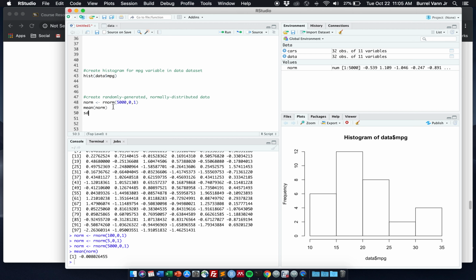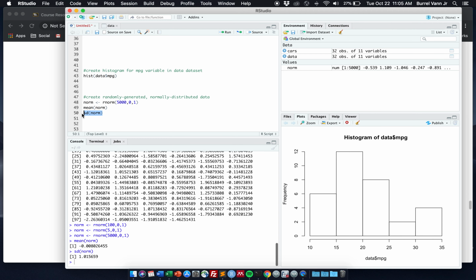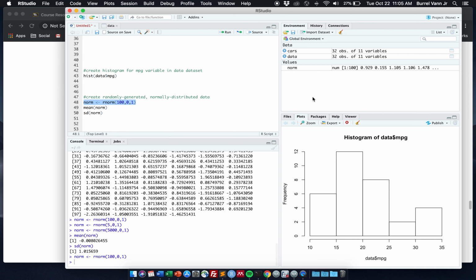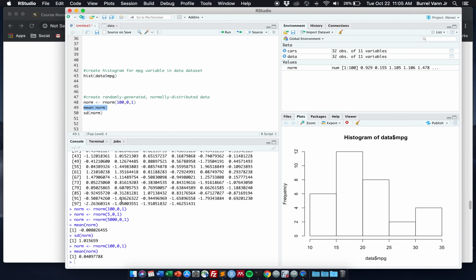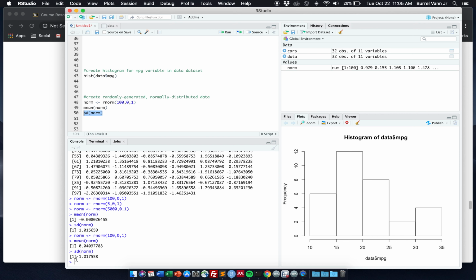Let's check the standard deviation of norm, that variable norm. Should be pretty close to 1. And we see it's 1.01. Okay. We can do the same thing here. Remember, we started with 100 cases. So if we reran this, it's going to change this from 1 to 5,000 to 1 to 100. Okay, there we go. Let's get the mean for that norm. 0.04. So that's close to 0, but not as close as it was before. This SD for the new norm of 100 cases should be close to 1, 1.017. Okay, still about the same.